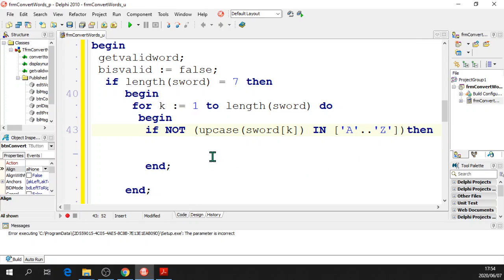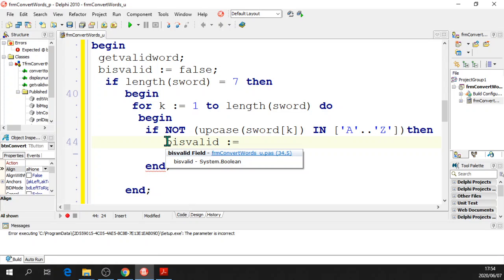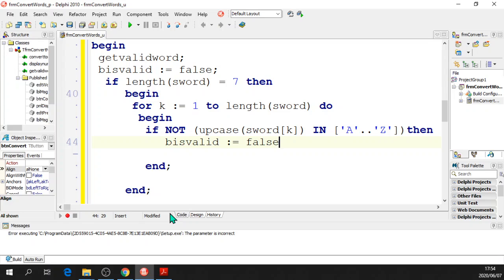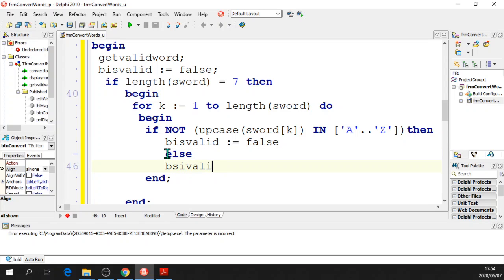Then we will say B is valid equals, well, maybe, yeah, is equals false. Else B is valid equals true. Let's study that carefully. Is this really going to work? We're setting B is valid to false.